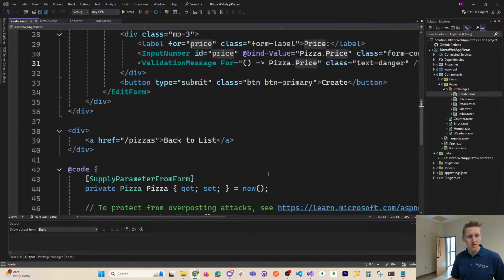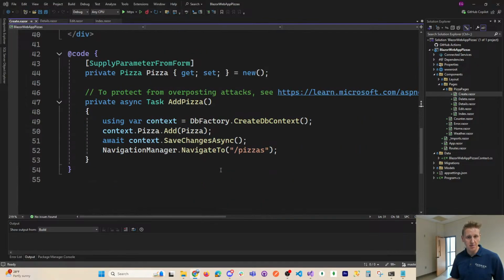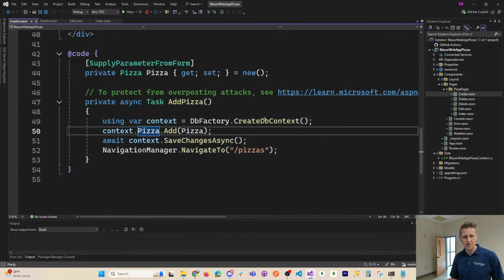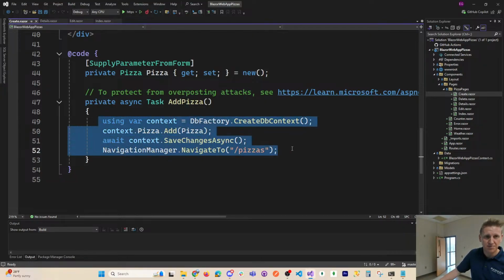Okay, down to the add movie method, add pizza method. You click the button, submit the form. Now it says it adds the pizza if the form passes validation. So this is only going to happen if the data is valid.